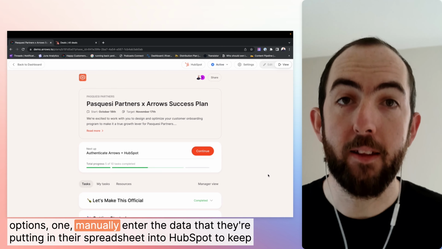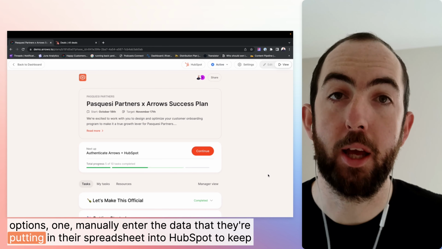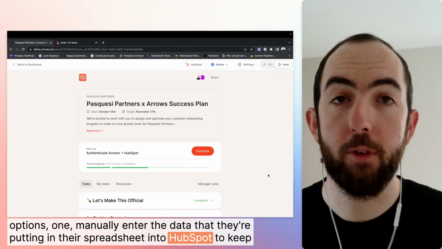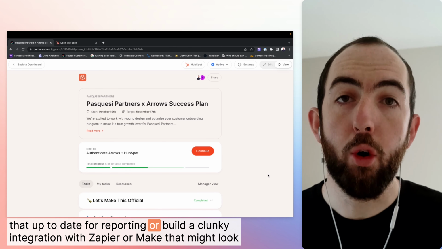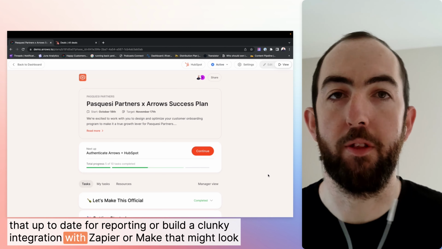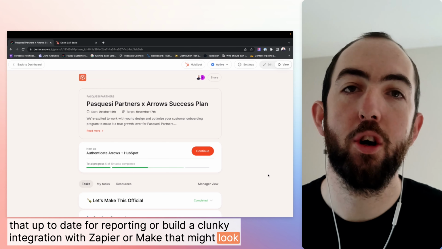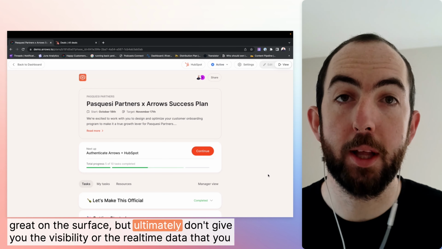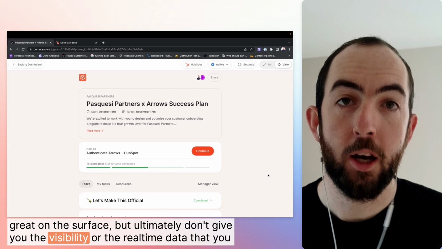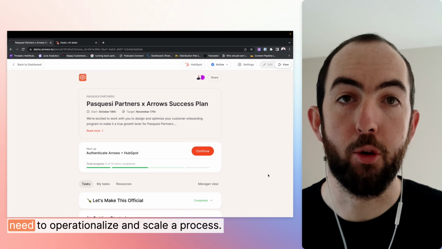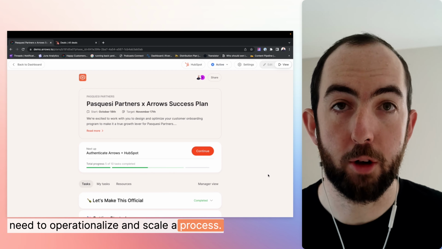One, manually enter the data that they're putting in their spreadsheet into HubSpot to keep that up to date for reporting, or build a clunky integration with Zapier or Make that might look great on the surface, but ultimately don't give you the visibility or the real-time data that you need to operationalize and scale a process.